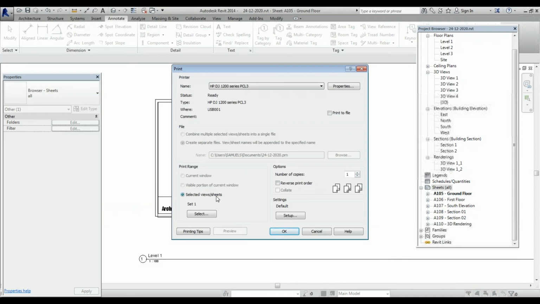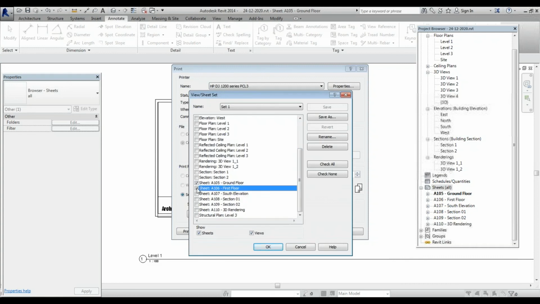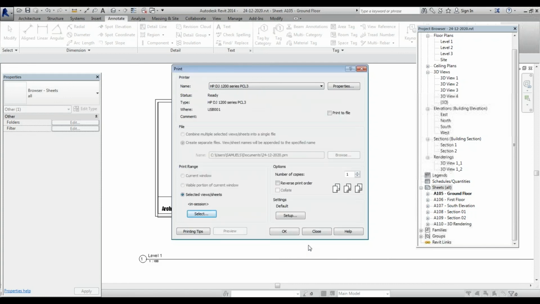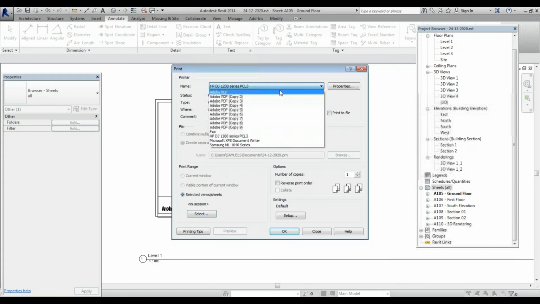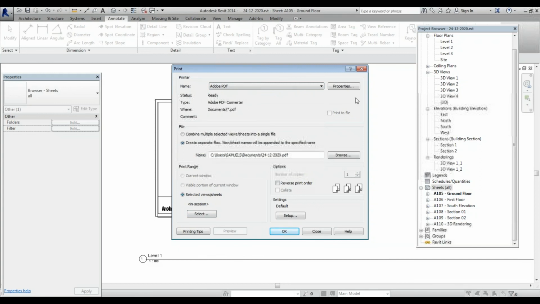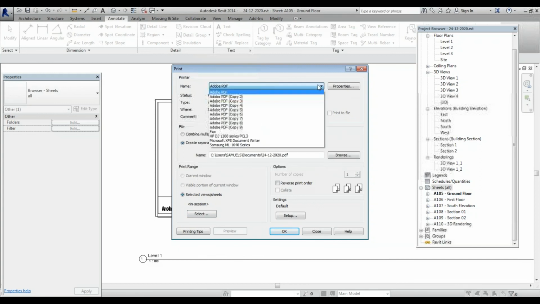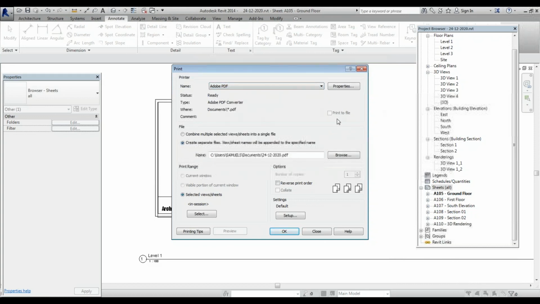In this, you click on Selected Views/Sheets. You select the sheets which you want. I've selected those 6 sheets, right from ground floor to 3D rendering, and just give OK. Instead of this, you have to check on Adobe PDF or any PDF which you already have in your system. It can be Microsoft PDF, PDF Nitro, any of them you can choose. Adobe PDF, which I have, and then give OK.